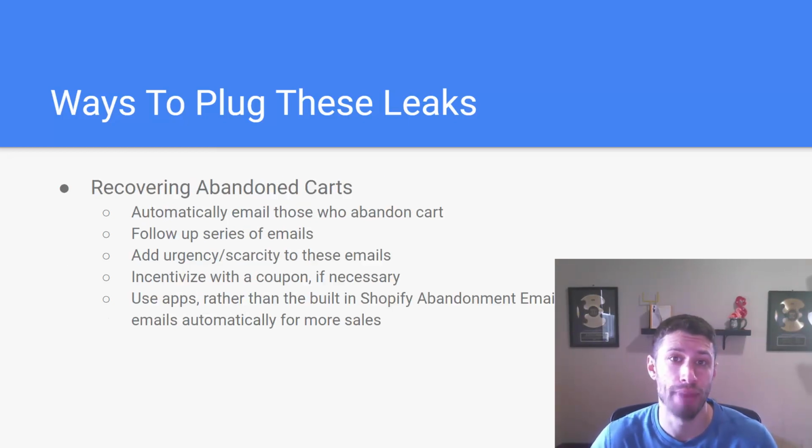Recovering abandoned carts, this is my favorite way to patch up these leaks and to literally get back some of that money that you left on the table. So what you're going to do with recovering abandoned carts, there's different apps that set this up. You're going to automatically email those who abandon their cart, right? So let's say, for example, they add a t-shirt to their cart, they go to the checkout, for whatever reason, they stop checking out and they leave the site. You're going to be able to email them.